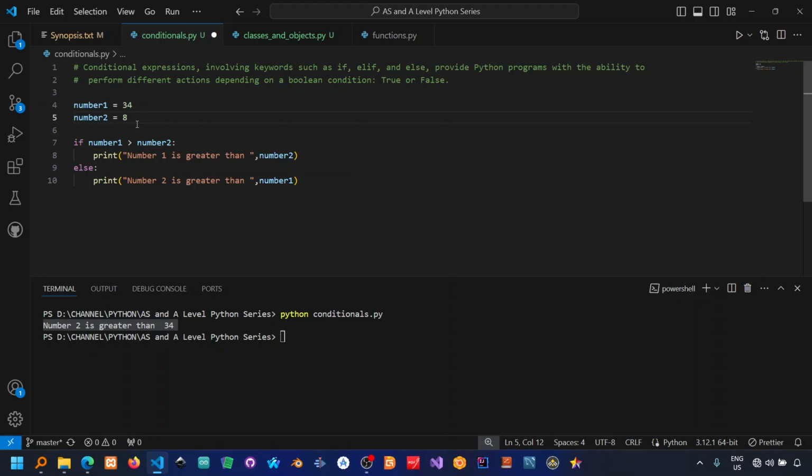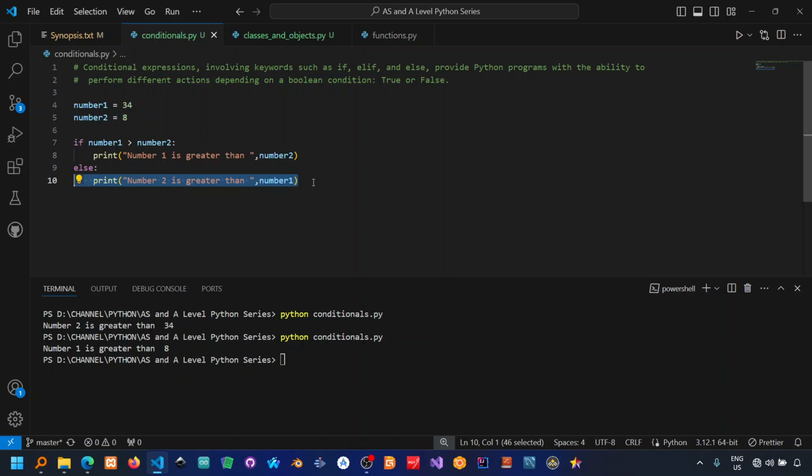Then we can reverse this just to see that it works. We can change number 2 to 8 and run the code one more time, and you realize that number 1 is greater than 8, which is the current value of number 2. So that's how you can go about doing conditionals in Python. Let me comment out all this code, then continue down here.